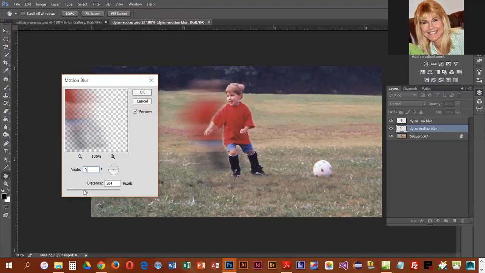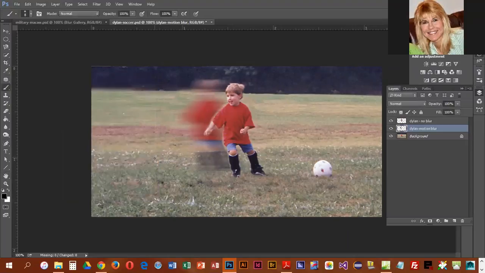And then as far as the distance goes, you'll notice that the bigger the distance, the more blurred it is. So this kind of comes down to personal preference. How blurry do you want that thing to look? I think somewhere between 50 and 75 is good. However, if you guys wanted to go a little bit more, a little bit less, that's fine. We're going to go ahead and click OK.